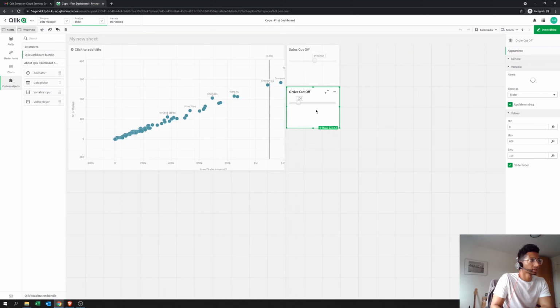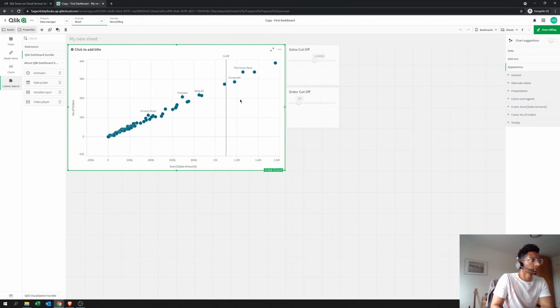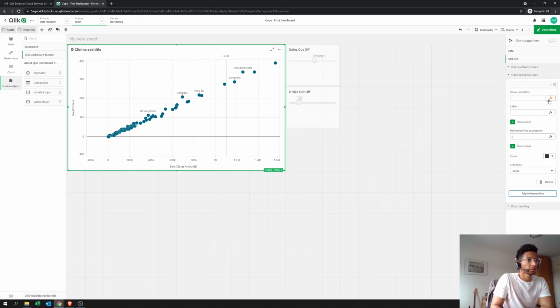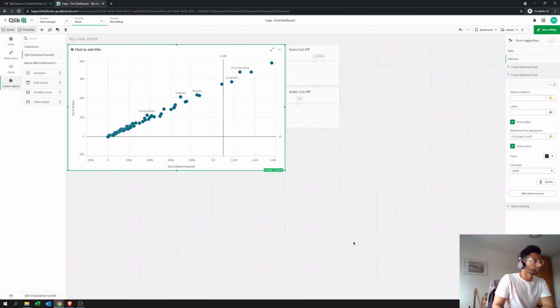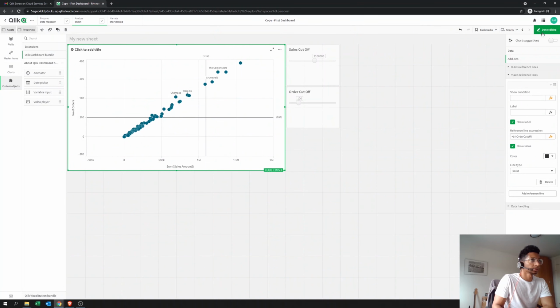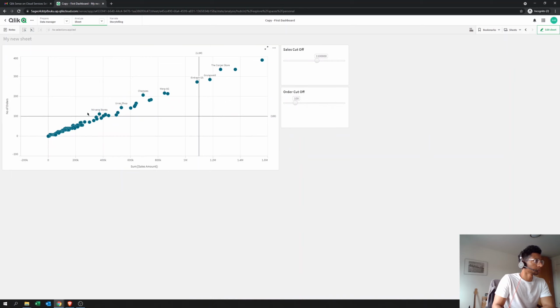So let's link it. We're linking this variable into your graph. So we go back here, we go to add-ons. This is the y-axis reference line, and we go to reference line expression, and we say $v order cutoff, and click apply. Great. So now you have 2. Right? So this is what you want.